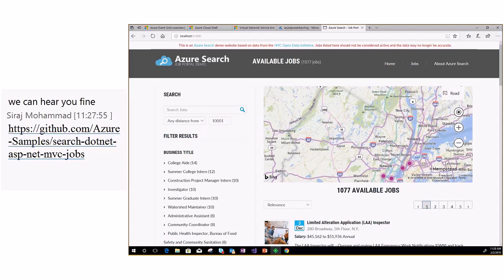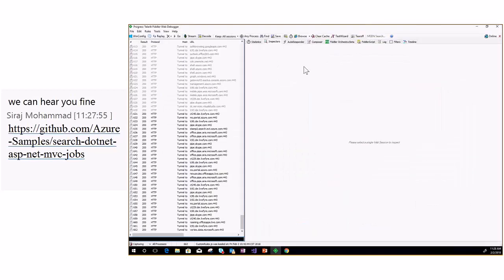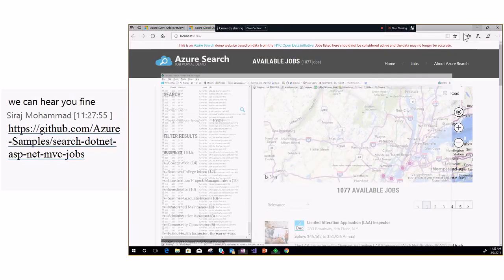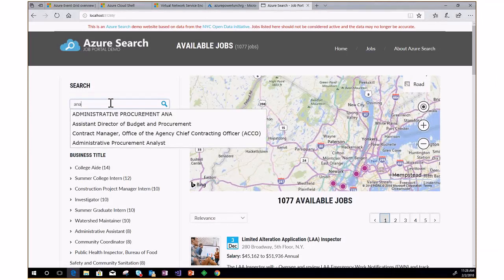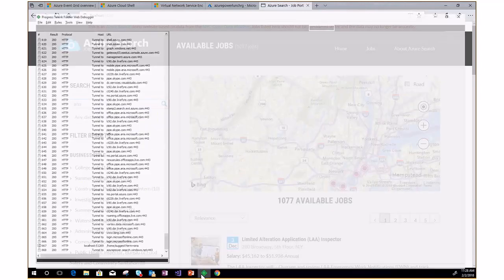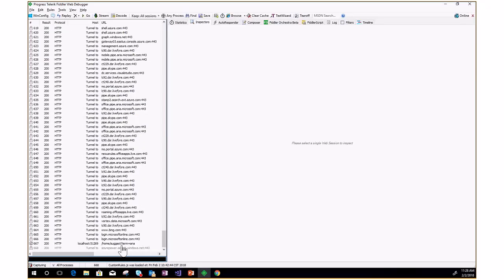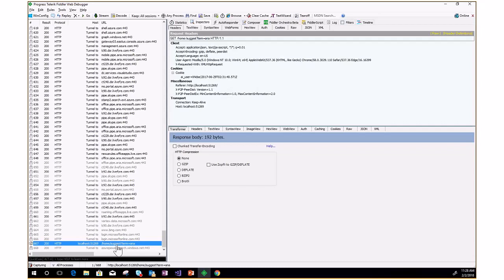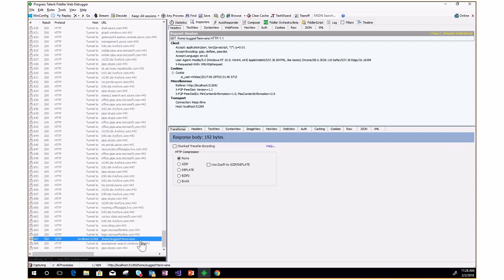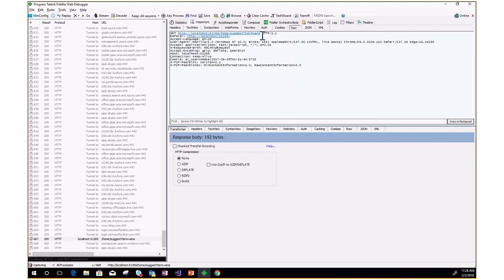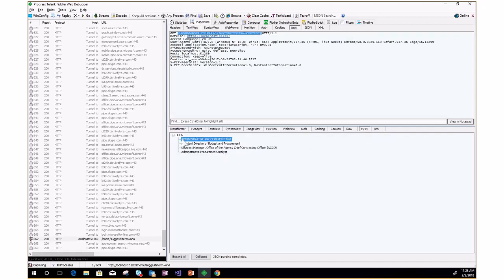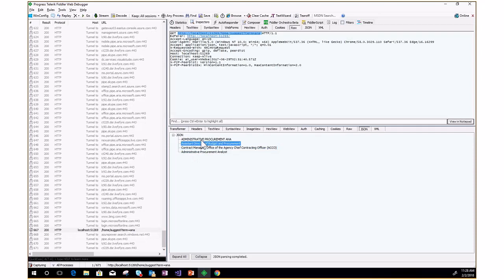One important thing: you can use Fiddler to learn a lot about these queries. This application is running. Let's say I search for analyst. You see that analyst was a type-ahead suggestion. If I go to my Fiddler, you see this term called suggest, and term equals ANA. Let me show you the raw view. This fired a query, and in my response I get the JSON back, and these are the four suggestions returned from that query.